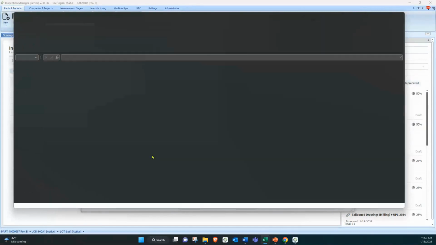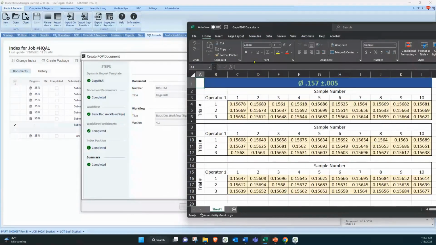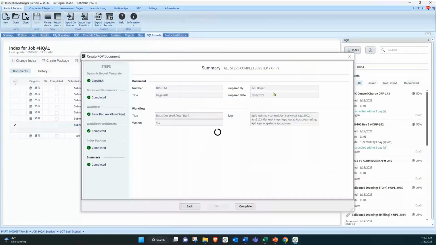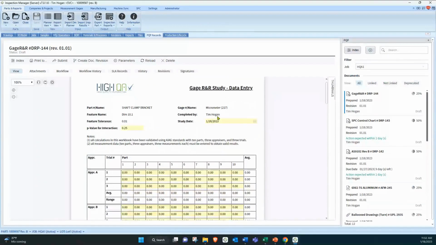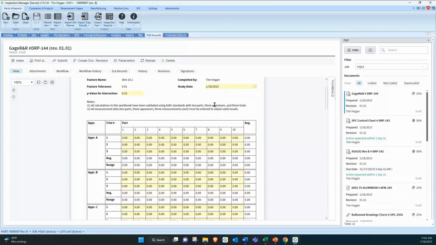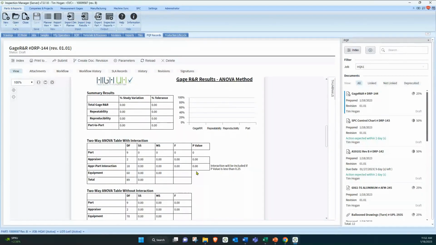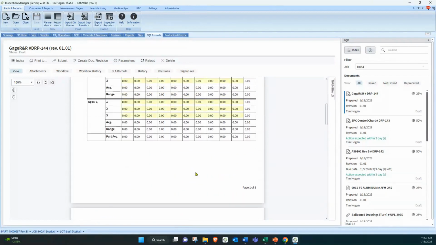Now let's see, I have some gauge R&R data here. Let's say hypothetically that you acquired the data and you just had it on a worksheet in Excel. So that's what we're kind of duplicating here. We're going to grab this information in Excel. Now the gauge R&R is very similar to the other forms as well. Anything in yellow can be populated, and then anything not is automatically generated for you.